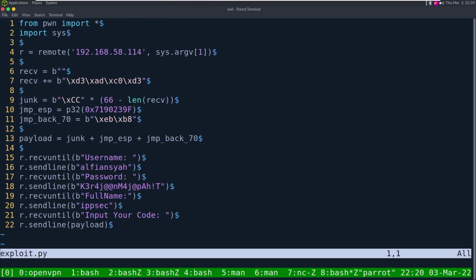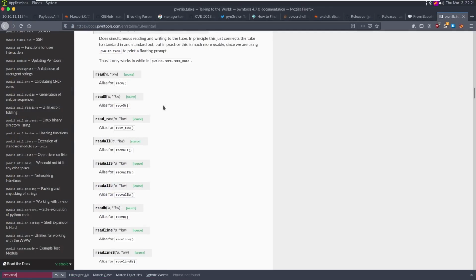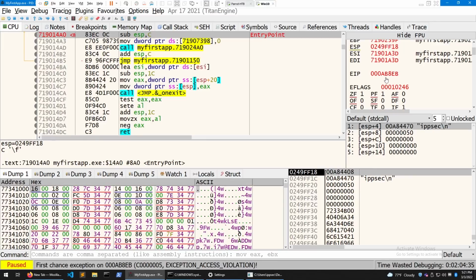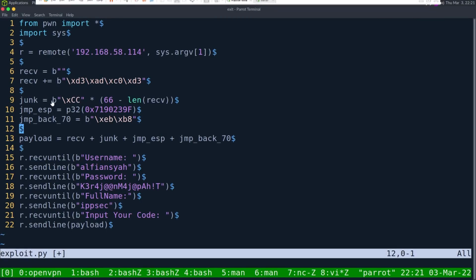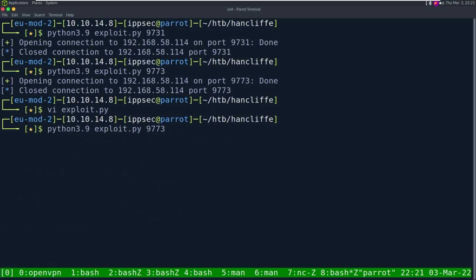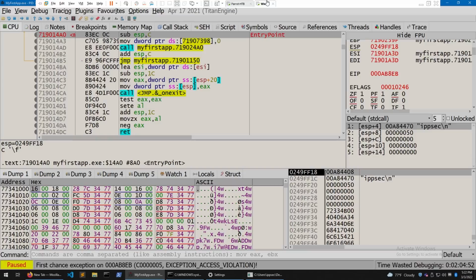So let's look at the exploit again. Length of... Oh! We did not put receive in our payload. EB B8. So they got EB, or there's probably going to be something truncated, but yeah. So I subtracted from the junk, but did not add this data. So there we go. So this time it'll work.